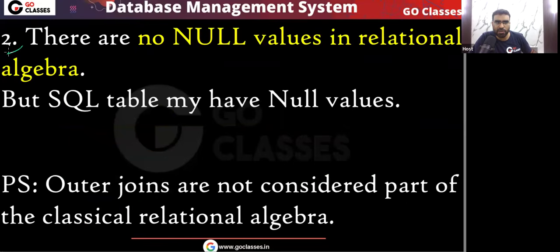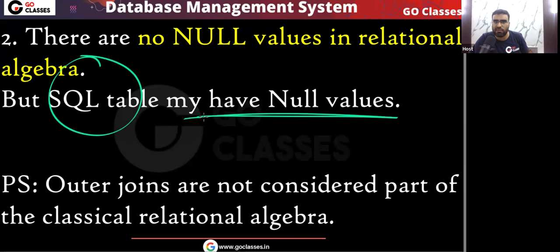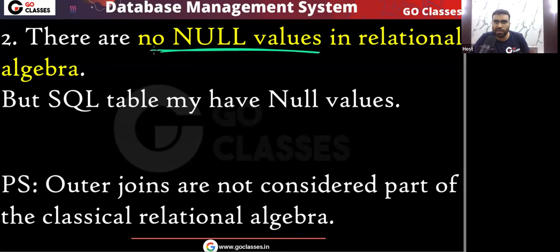Okay. Now let me tell you the second important point. That is, there are no null values in the relational algebra. If you remember, when we studied relational algebra, at that point I told you that there are no null values in the relational algebra. So when you are solving relational algebra question, will you ever consider null values in your input table? No. So remember, there are no null values in the relational algebra, but SQL table can have null values.